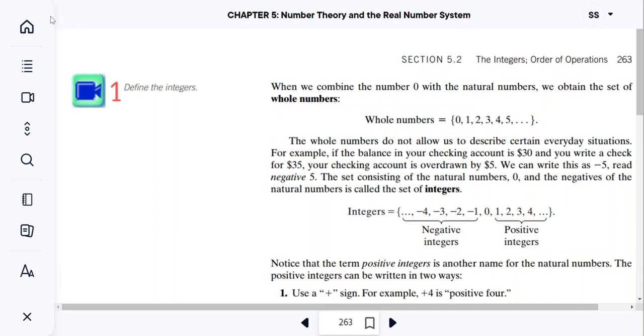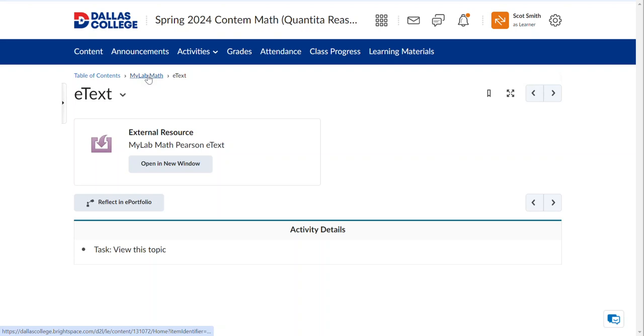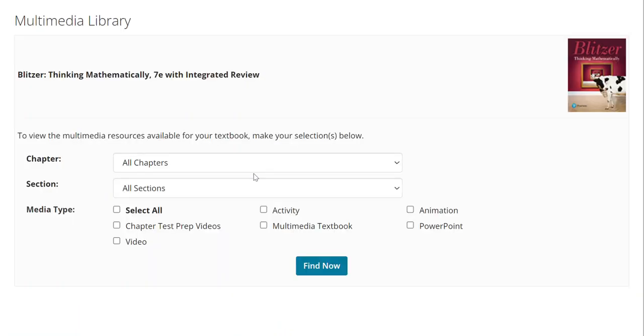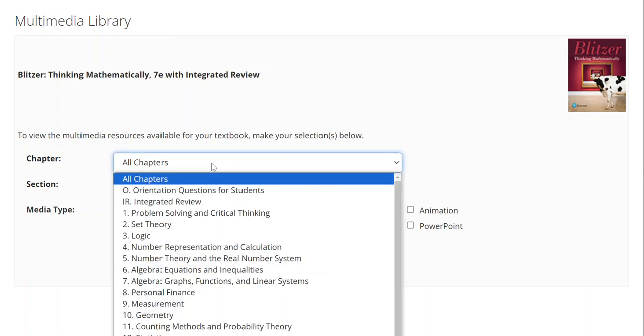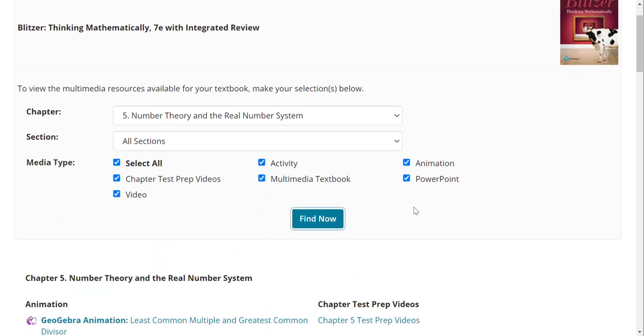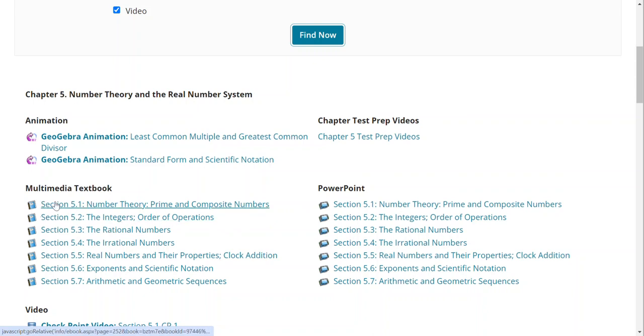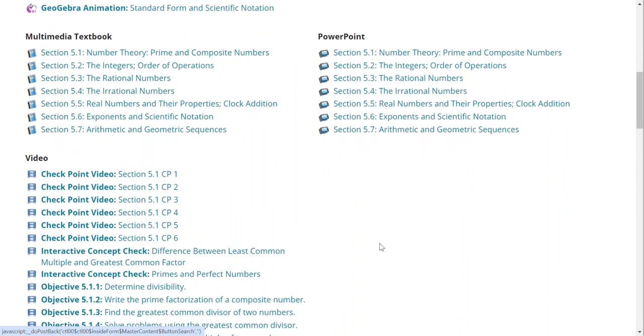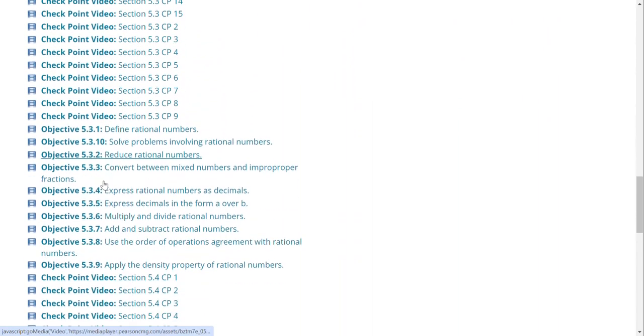All right, so let me see if I can figure out. I think I just need to click here, and we'll have to go back to MyLab Math. And the multimedia library, we'll look at that next. So these are basically all the resources tied to each chapter and section. So let's go back to chapter 5, and we'll just leave all of the ones for chapter 5. So select all. And so these are all your textbook sections. These are PowerPoint notes, and then these are all the videos that come with the book for this chapter.